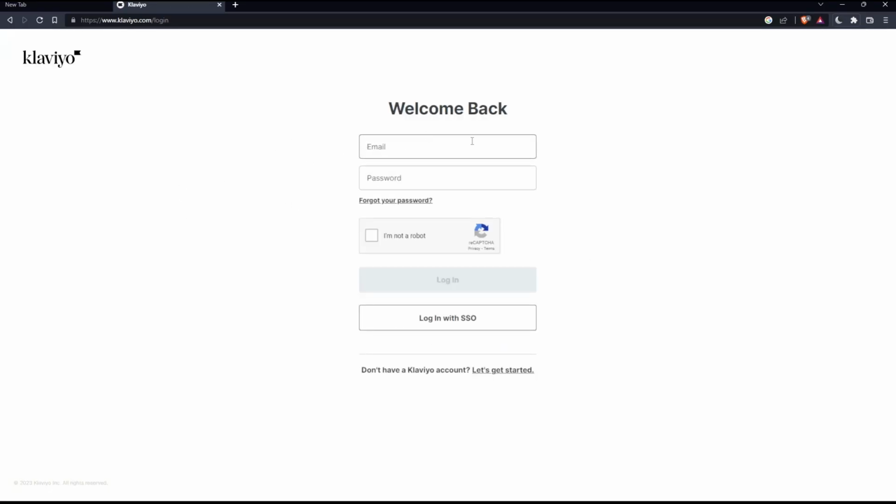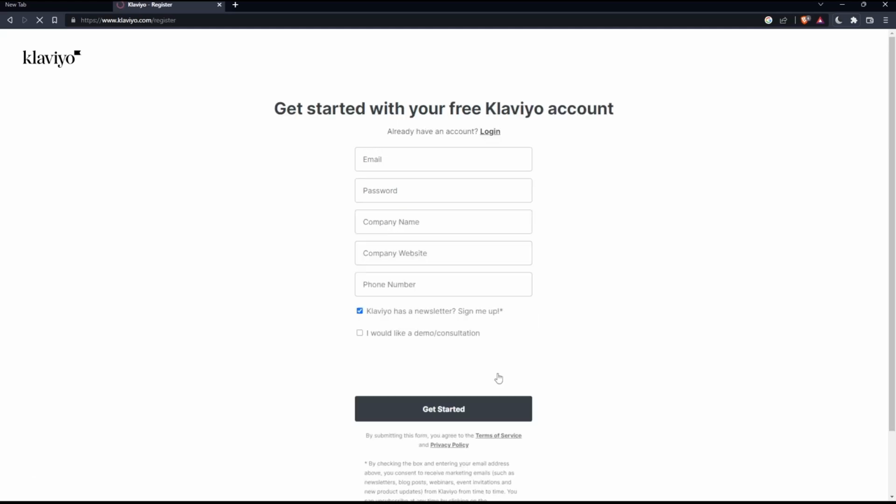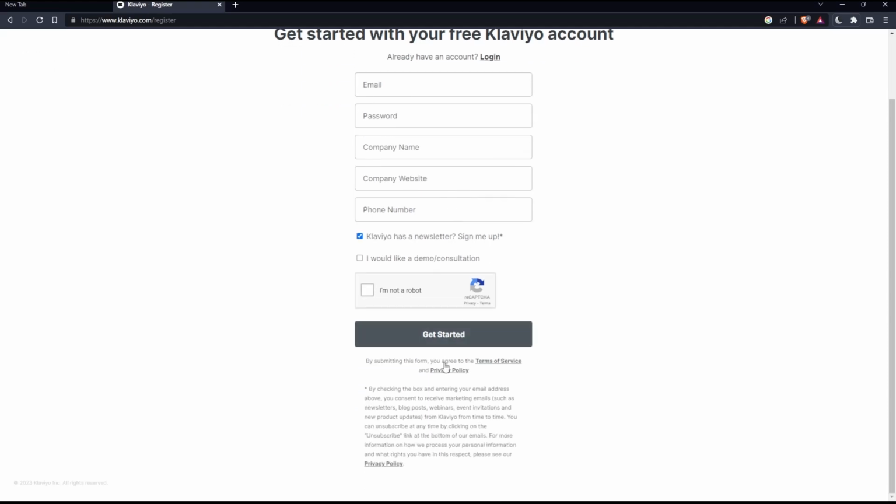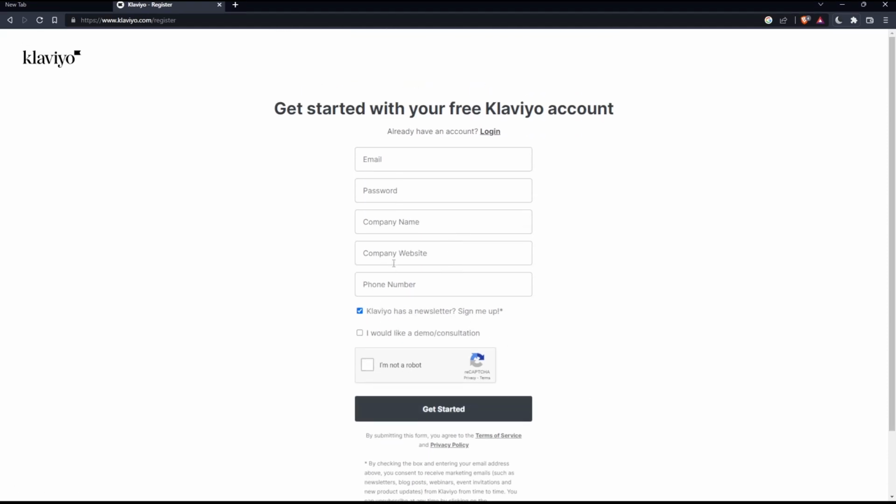So all you need to do is go and enter your email, password, check this I'm not a robot, then log in to your account. Of course, you can even log in with the SSO. If you don't have a Klaviyo account, you can click at let's get started so you can actually create your account. Just fill all the information needed here to create your account. And of course, click at Get Started to create your account.